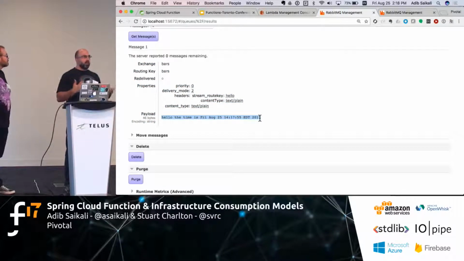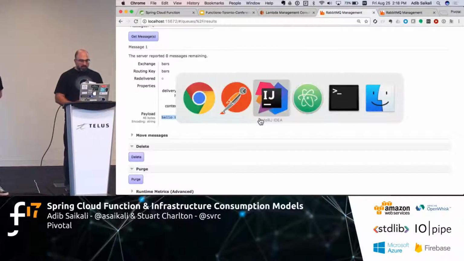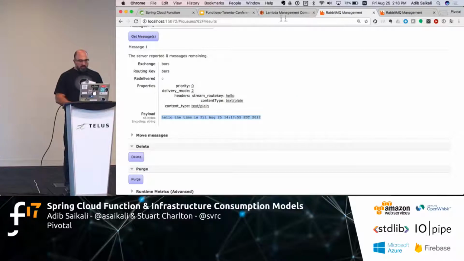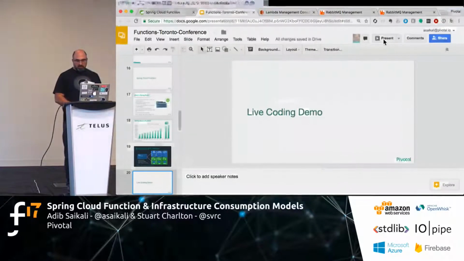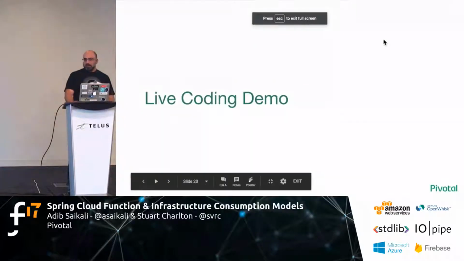So when I write my code and if I'm writing a function, I should just be able to do basic stuff. So let's go back to... So Adib, what you're basically saying is that you change your make file and you move from a web to a queue. Yeah, it should be that easy.